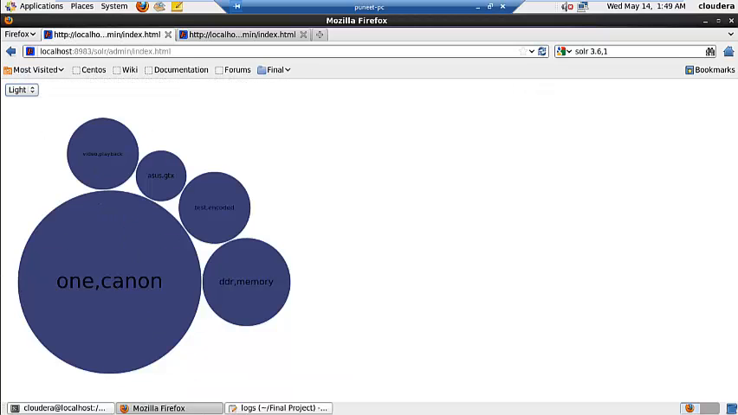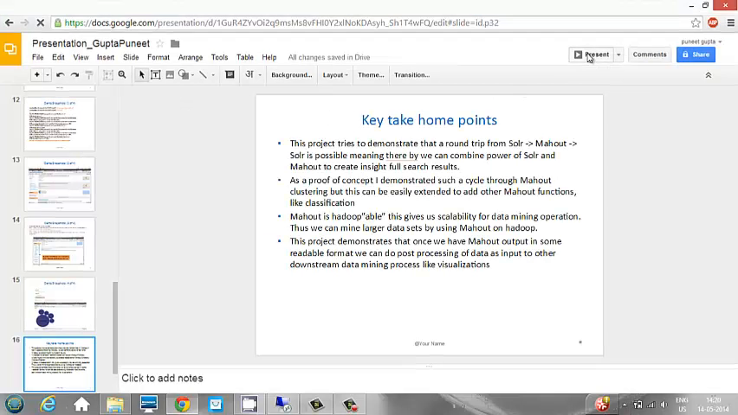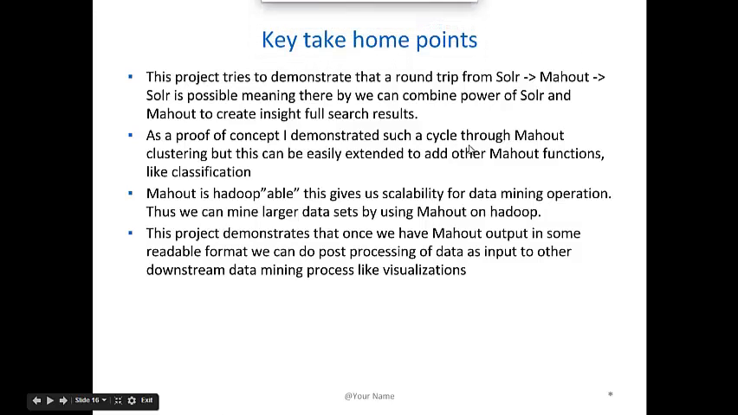So the key take home point from this experiment is that it is possible to do a round trip from Solr to Mahout to Solr, which means we can keep on improving and enriching Solr search results with Mahout insights. I have shown it through clustering, but you can have any Mahout function run on Mahout vectors, like classification. So we can keep on enriching the search results.